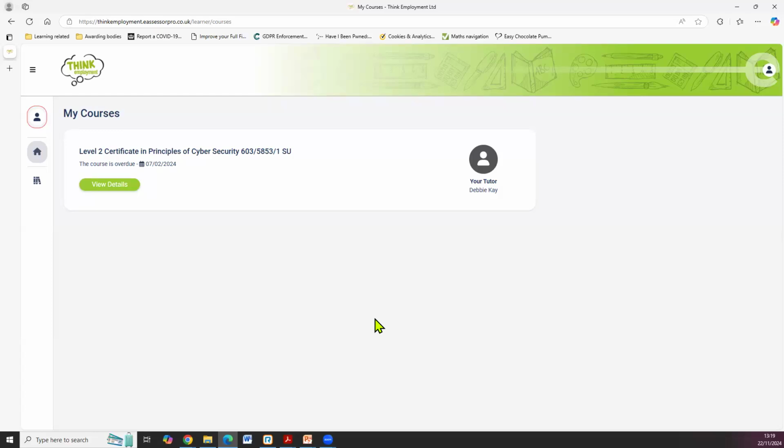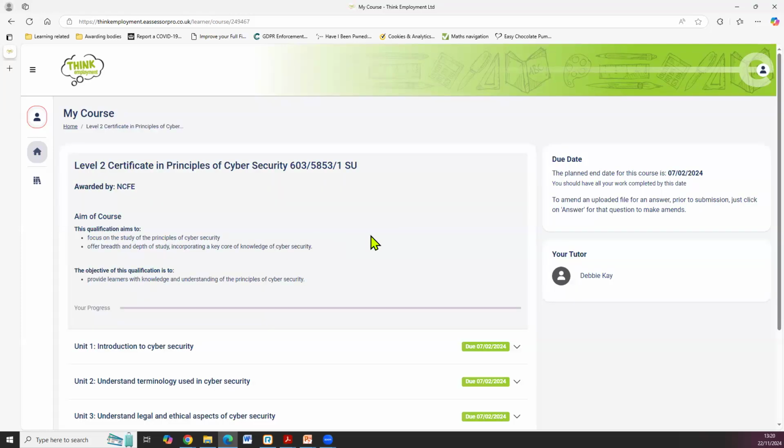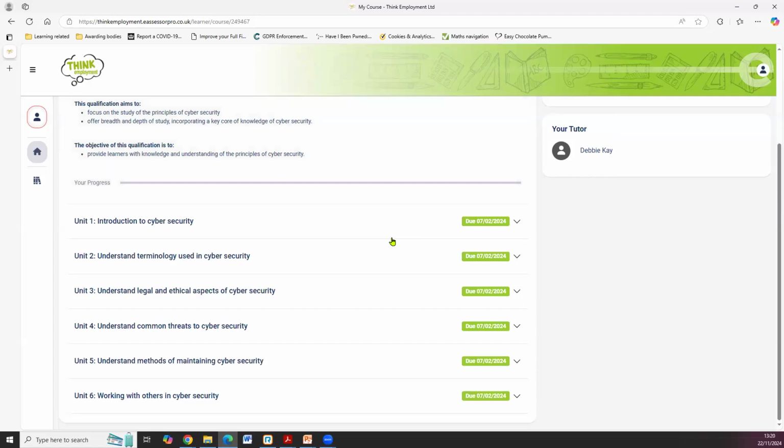When you log into your learning platform, the learner platform is eAssessor Pro. The details of your logins are given to you in the Welcome to Your Learning email. So find the email Welcome to Your Learning, and you will find the link to eAssessor Pro and your username and password. Log into your learning, and you will get this page. And then click on View Details. And here is the course and the assessment questions.